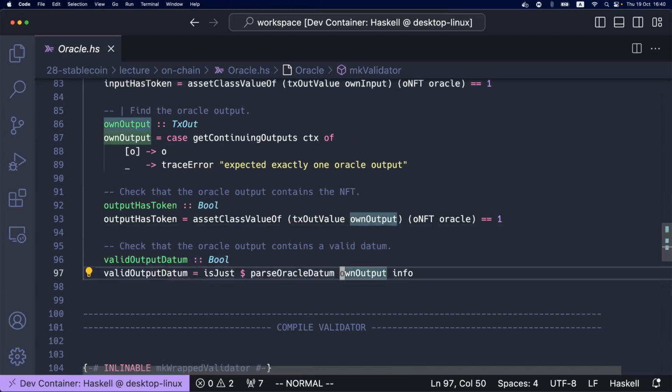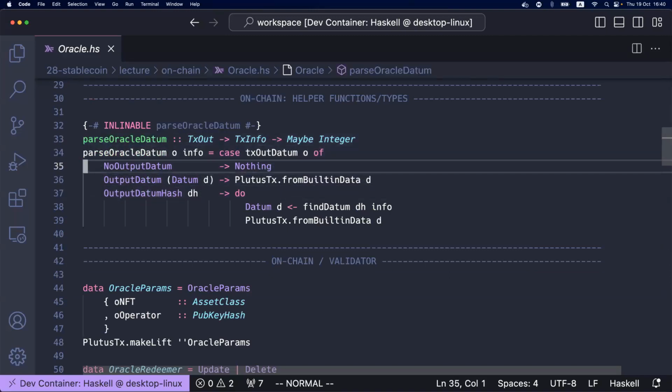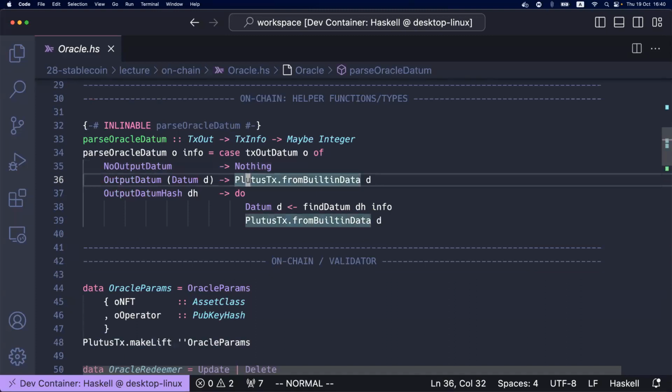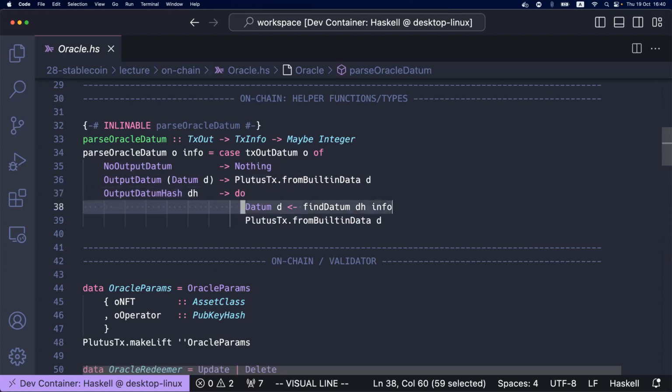So we take our own output, extract and parse the oracle's datum, and this oracle's datum takes the datum, and if there's no output, returns nothing. If there is a datum, it parses it using from data. And if there is a hash, we try to find it and then parse it.